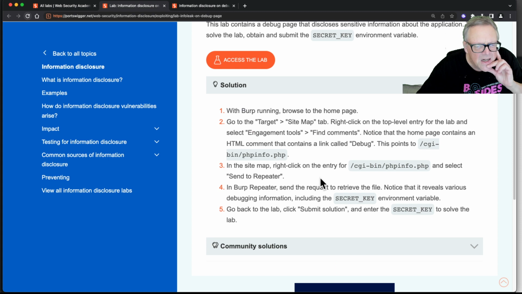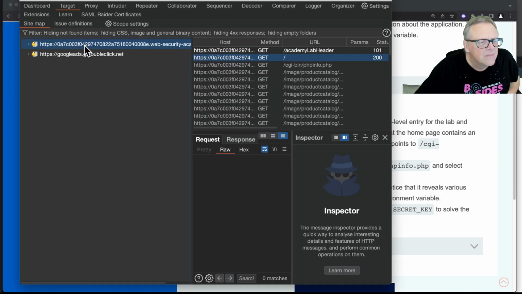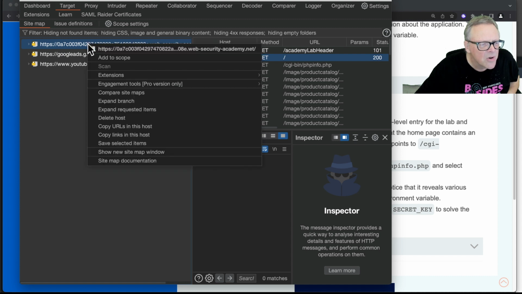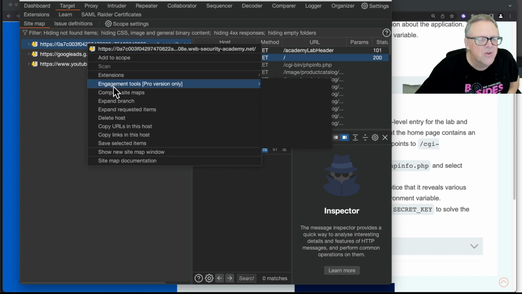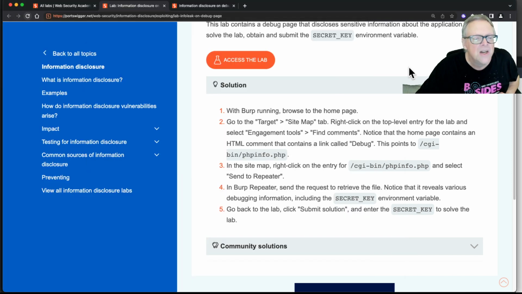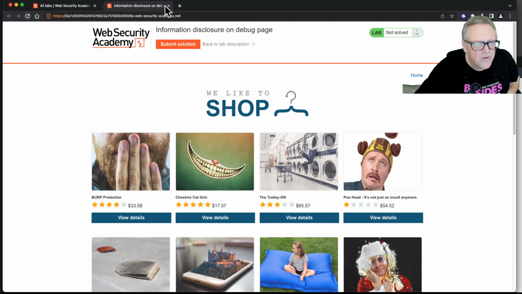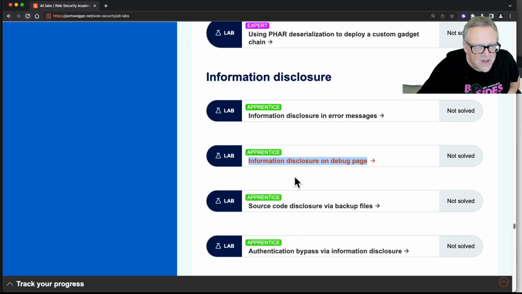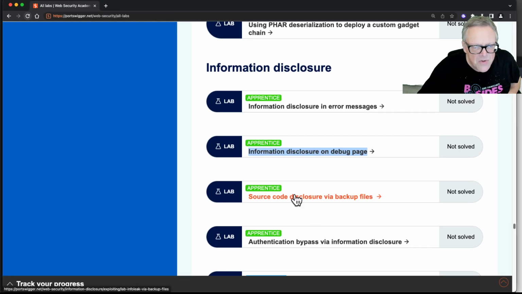Okay. Right-click, Engagement Tools, Find Comments. I wonder if you get this in the free version of Burp. Engagement tools. Okay, this lab I can't do without the pro version of Burp. That's kind of what I thought. All right, so I'm not going to pursue that one further, but you'd have to get the pro version for that. Let's try this one via backup files.